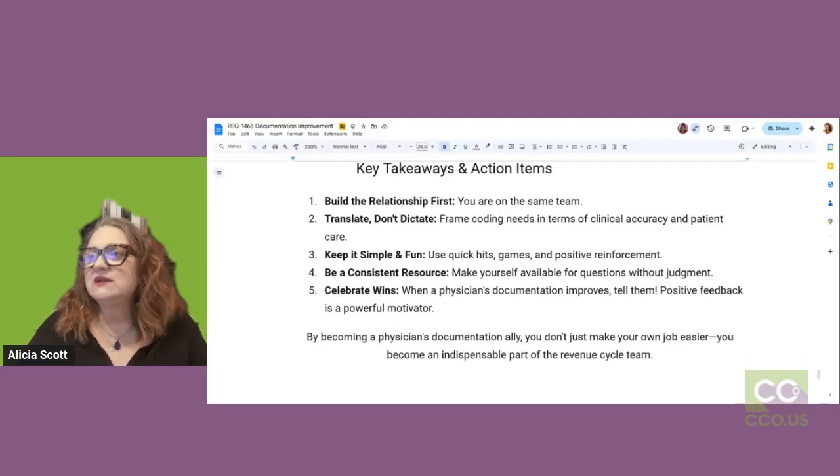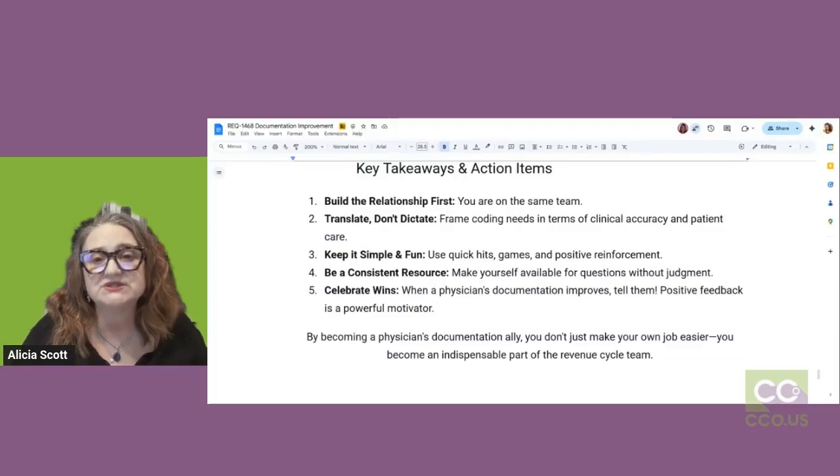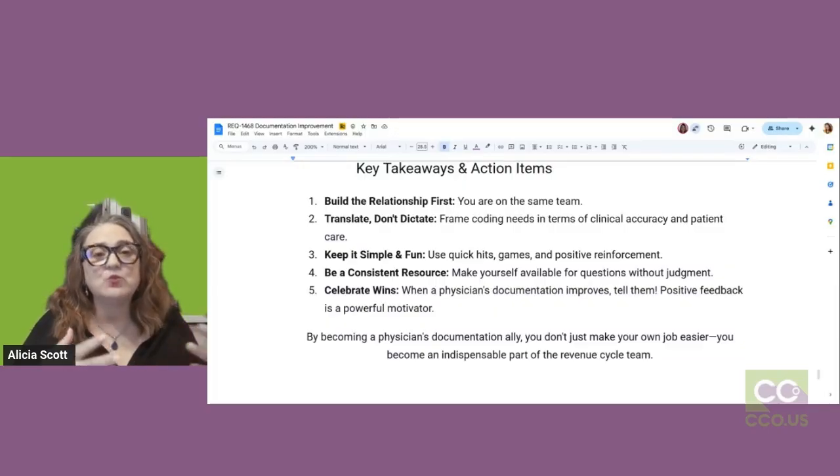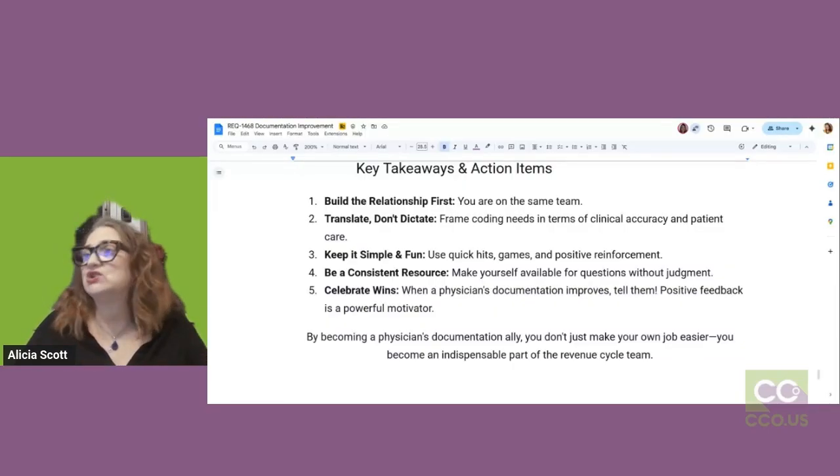And really think about this. By becoming a physician's documentation ally versus enemy, you don't just make your job easier, you become an indispensable part of the revenue cycle team. And again, it is revenue cycle, coding and the billing and everything. Those are two sisters, and you're part of a team. And when you make it easier for someone on the team, that's going to go a long way.